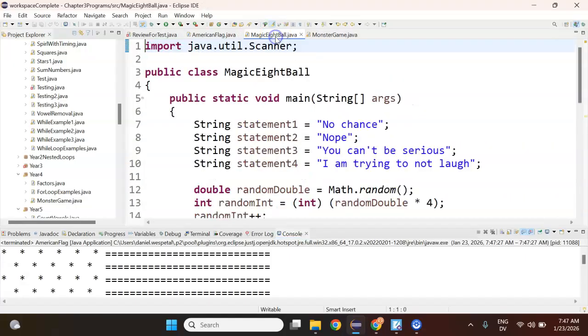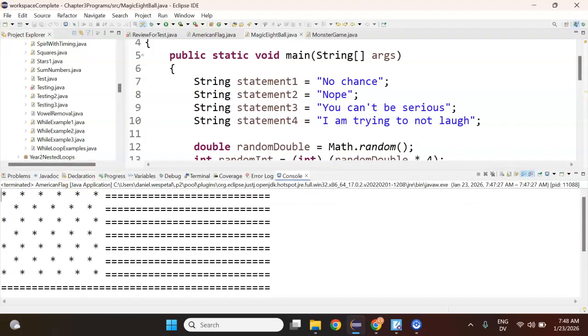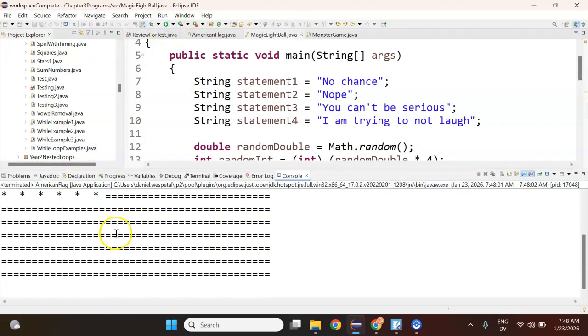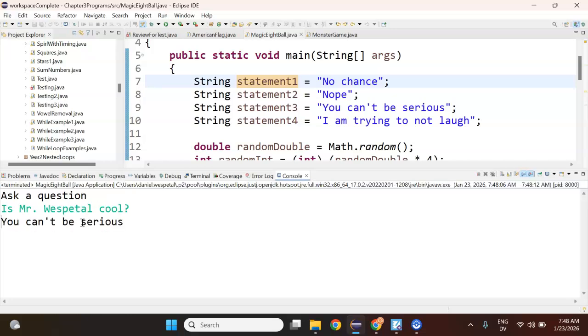Okay, and then here's one that comes on a little bit later. This is a Magic 8-ball one, which randomly prints out one of these 4 statements. This would be another example of a program from the class. If I hit run on this one, oops, I'm in the wrong one maybe. It says ask a question, and I'll say, is Mr. Westpital cool? You can't be serious. Yeah, no, so apparently I'm not cool. But anyways, that's the idea, that it prints out a random answer.